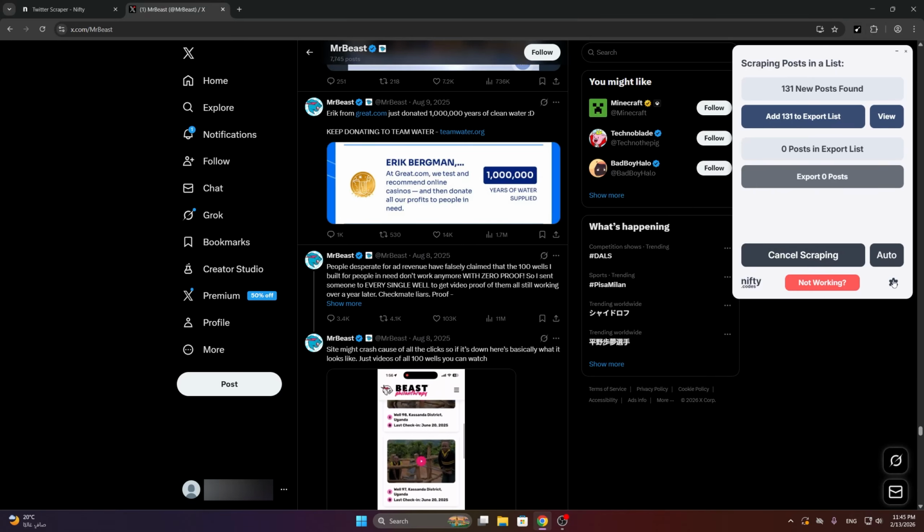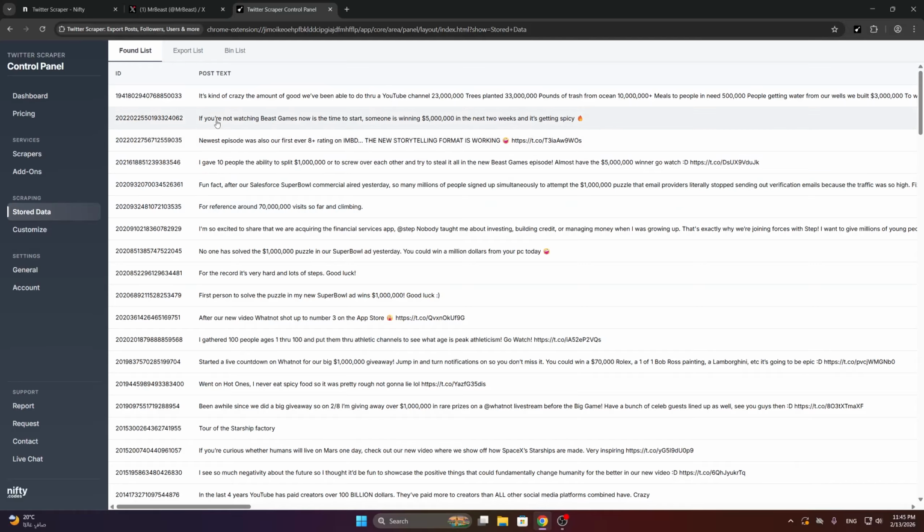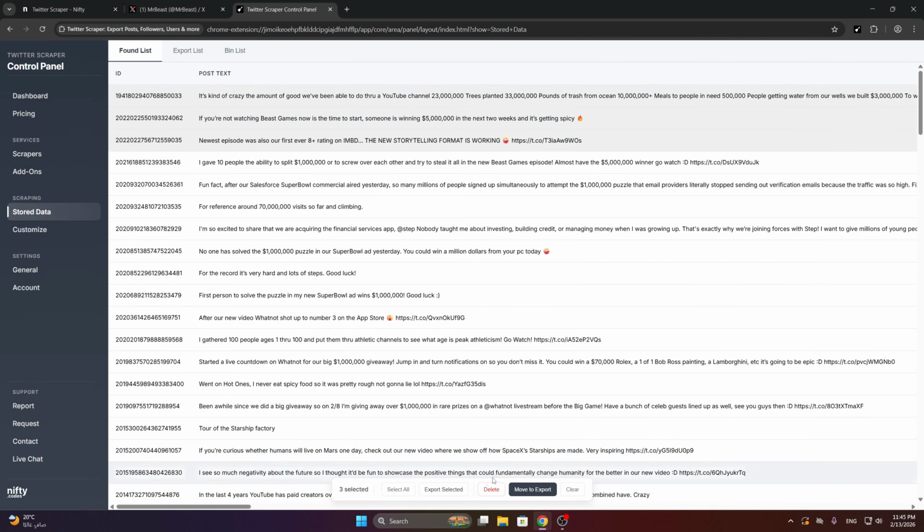Now, head to the settings. Then press on stored data. In here you will find all data you scraped. You can specify some data to delete or move to export. Now to customize this, press on customize.